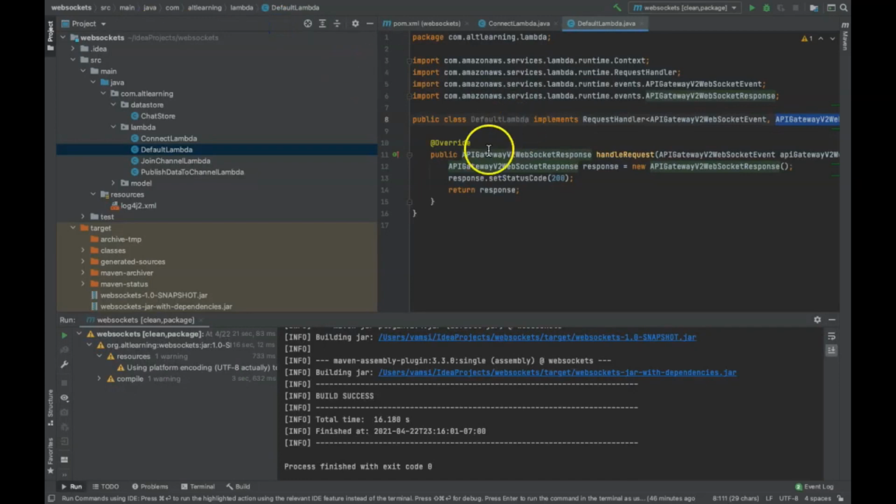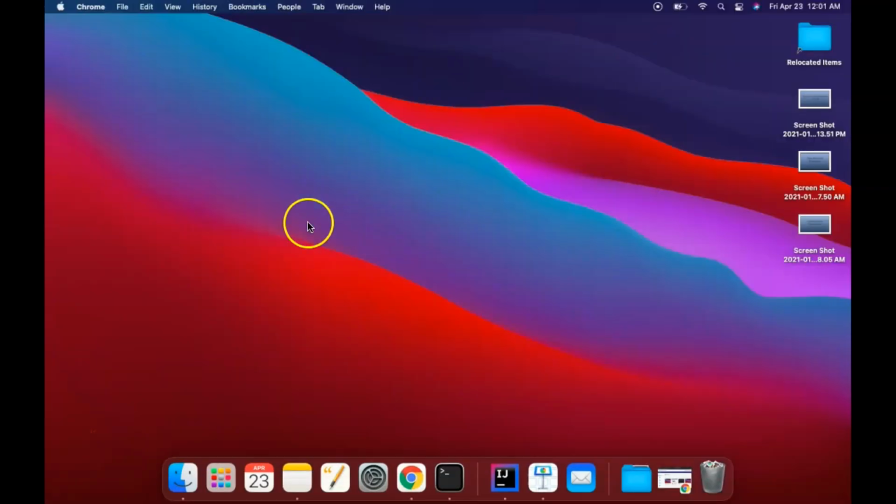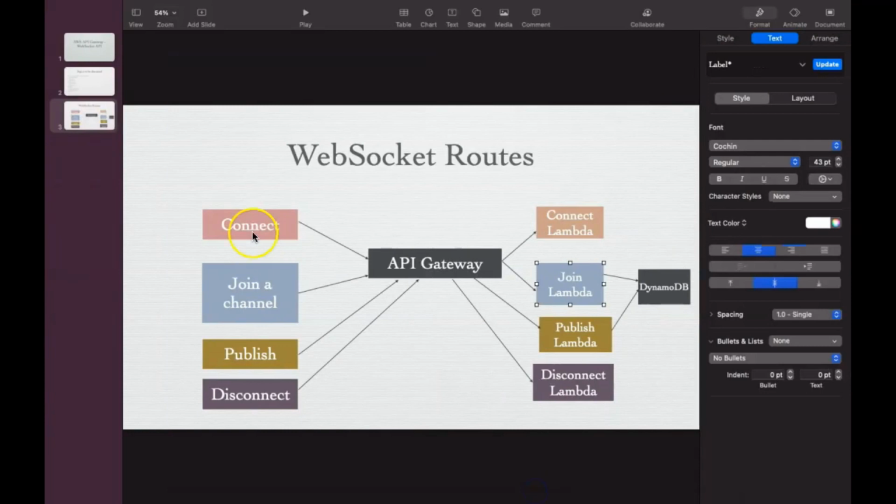In our case, for the disconnect Lambda, we are going to actually use the default Lambda itself. I'll tell you why, and it's not ideal for a production scenario, but I'll tell you what can be done.